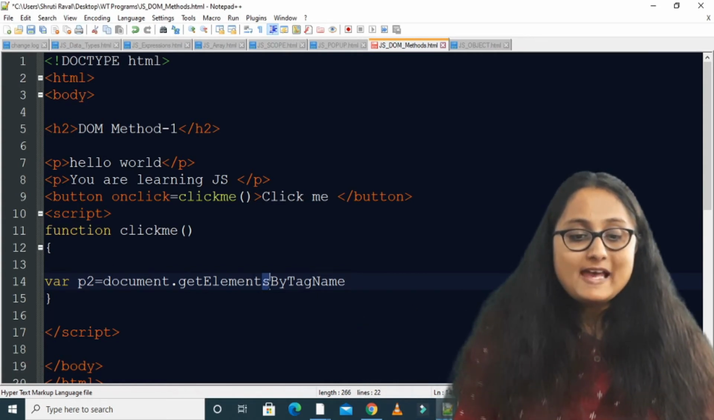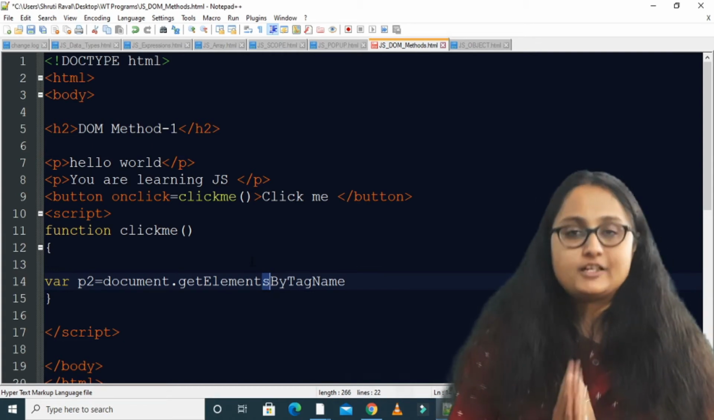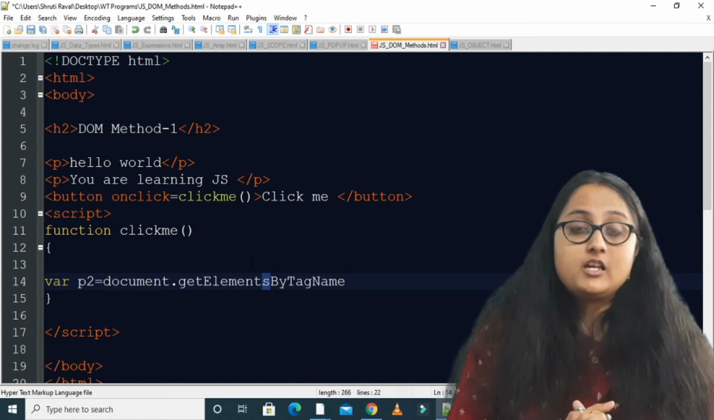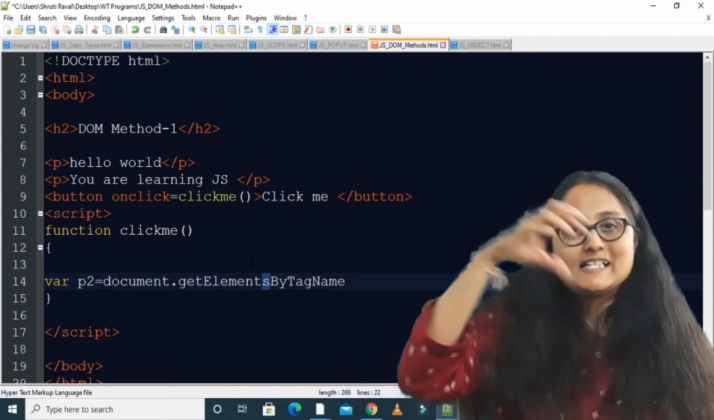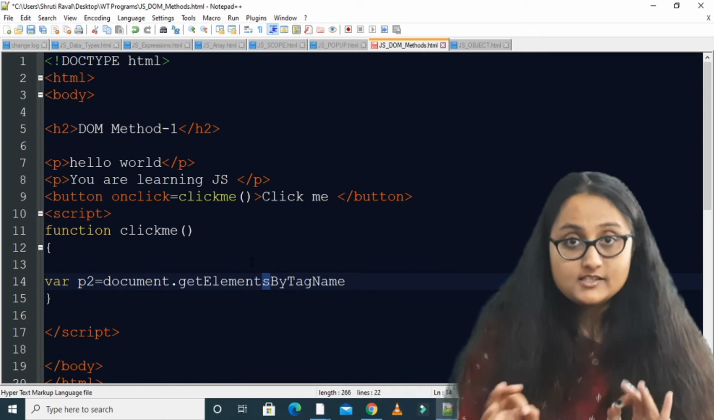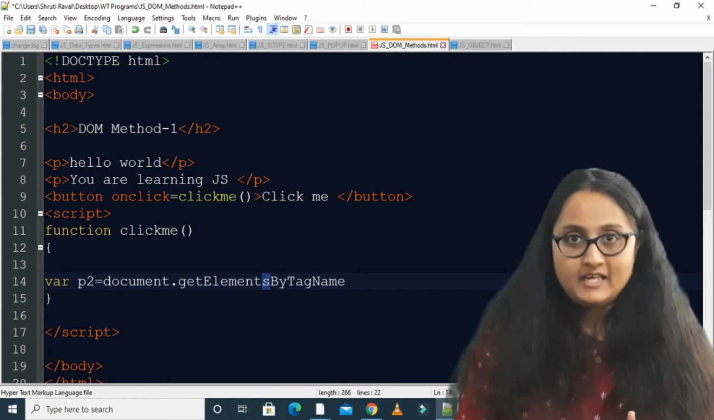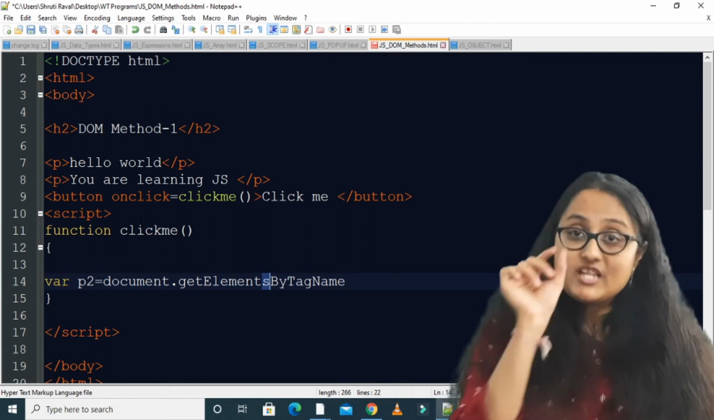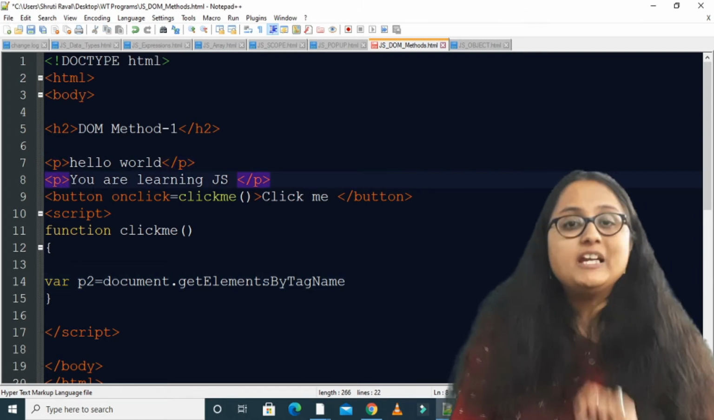There was no s after element in the previous method because id is a unique attribute for every HTML element. There are no two ids in the same HTML document that will be repeated. So you will not access multiple elements via the id attribute, whereas if I am accessing an HTML element via tag name, there can be multiple elements which have a similar tag name. For example, here I have two paragraphs, both of which have the p tag, right?